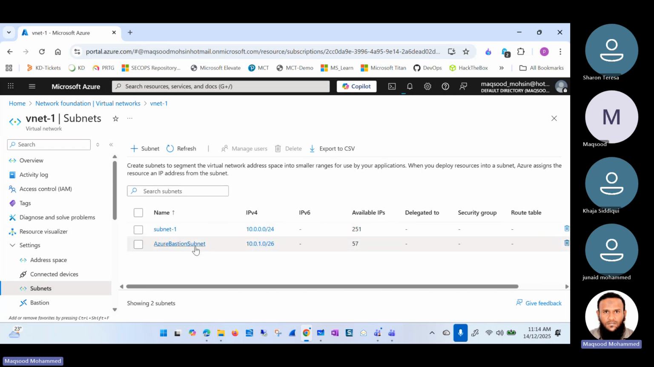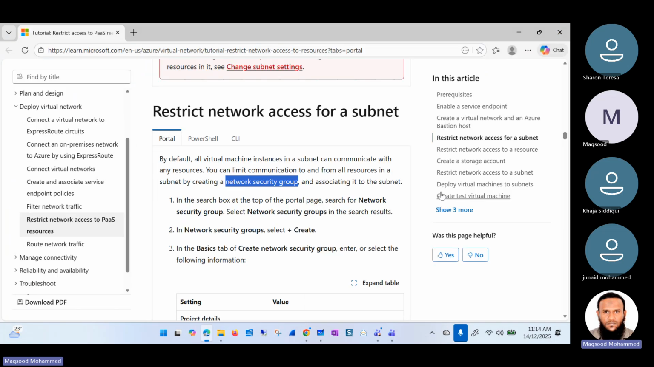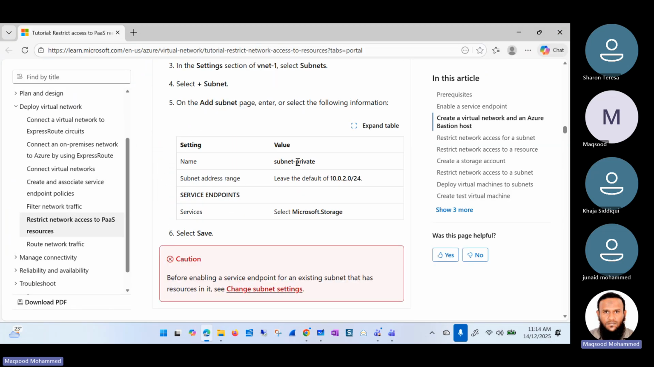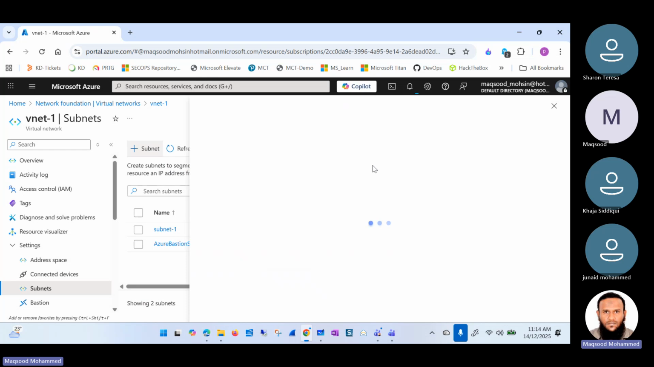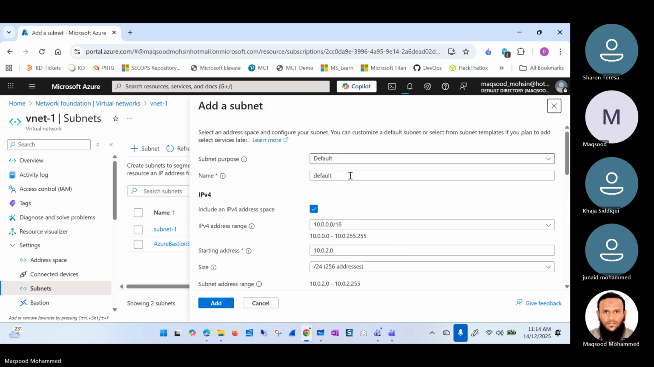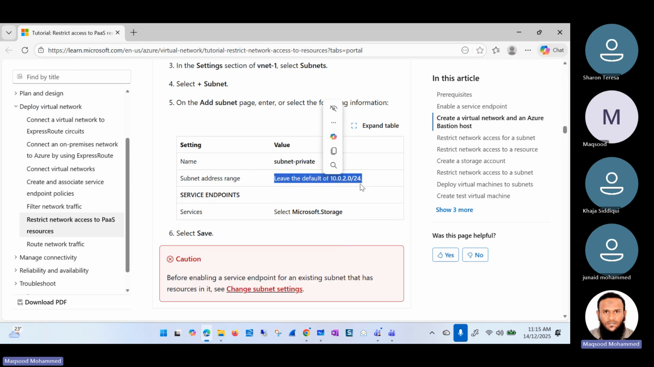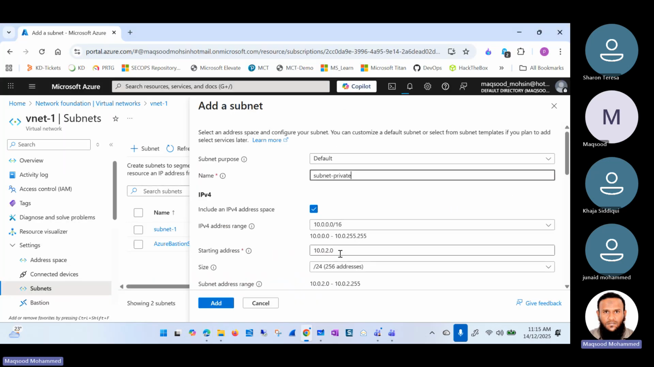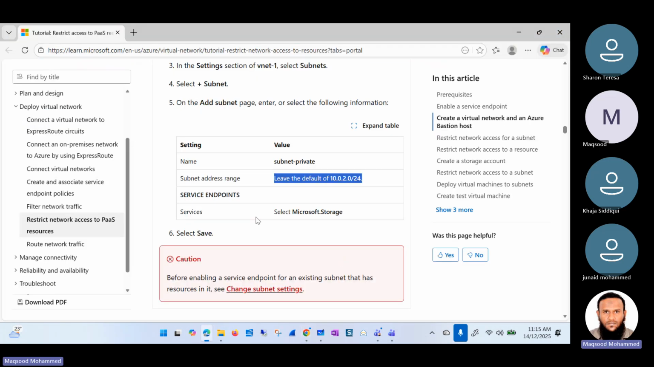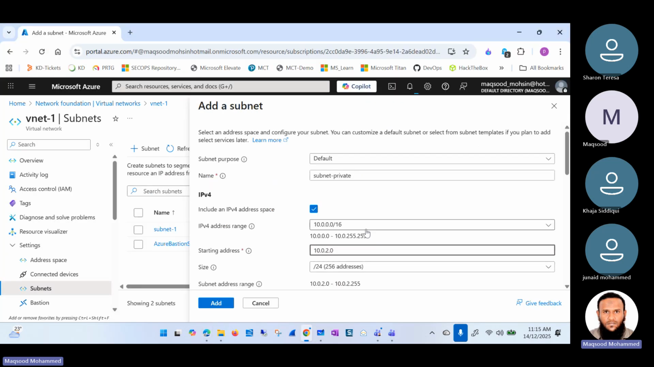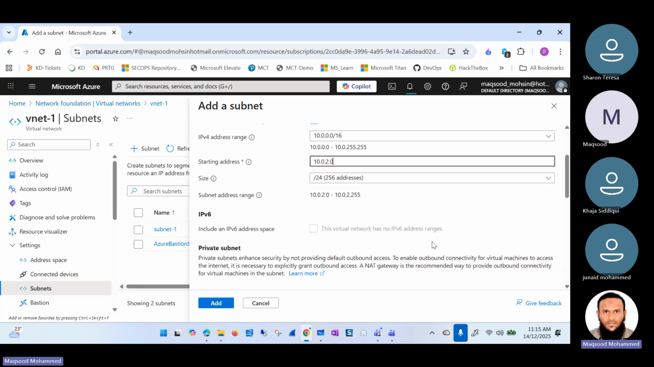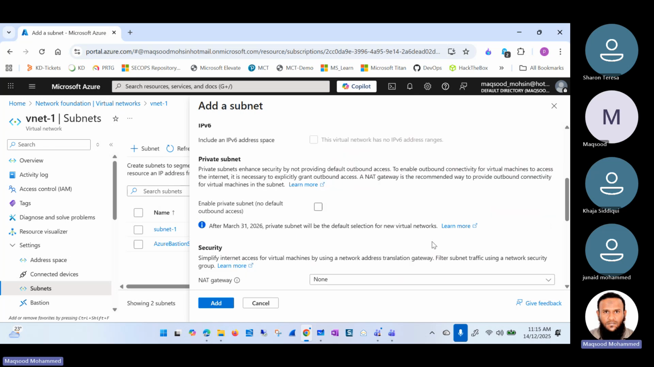And it has also created the Bastion subnet. Now we are going to create another subnet as per the lab, and it's going to be called subnet private. The name of the subnet is going to be subnet private, and it's going to use the IP range. You can see it has already chosen the range because it is doing that in sequence. Now, service endpoints. In this subnet creation, the difference is we are activating the service endpoint here.